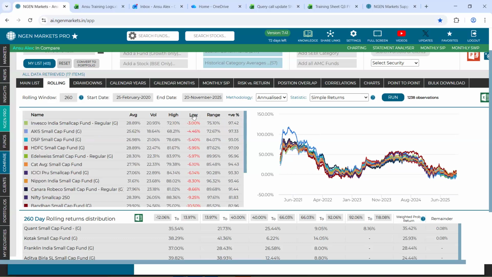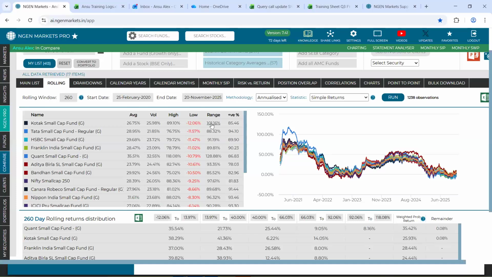That is to say that Kotak small cap, for example, can go as high as 89%, but it can also go as low as negative 12%. Now, how did we arrive at this range? We just add the high with the low, ignoring the minus sign. We arrive at this range, which tells us the swing or the uncertainty. And then the last column tells us the positive percentage. That is to say, it says what percent of times the schemes have generated only positive return.